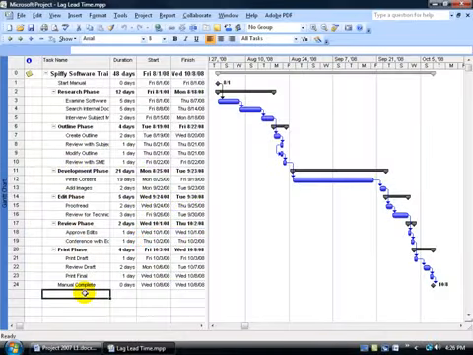Task constraints are conditions or limitations that you place on the start or the finish date of a task in the project. For example, like writing the content, I could put a constraint on there that says start no earlier than a certain date or finish no later than a certain date. Once you constrain that task, it's going to have an effect on your project's flexibility.